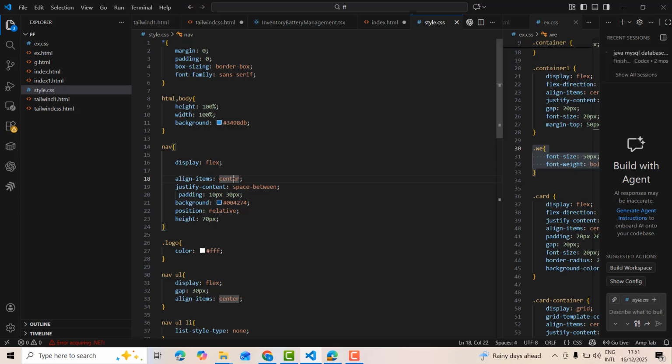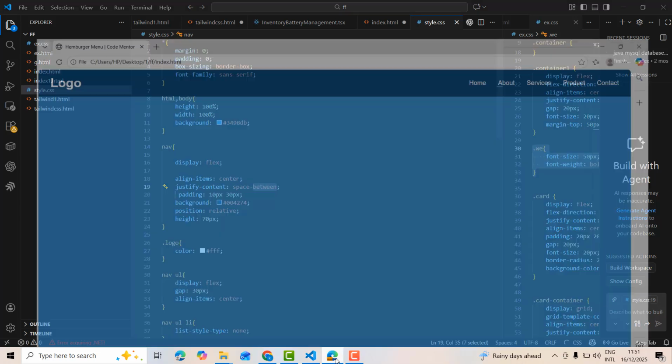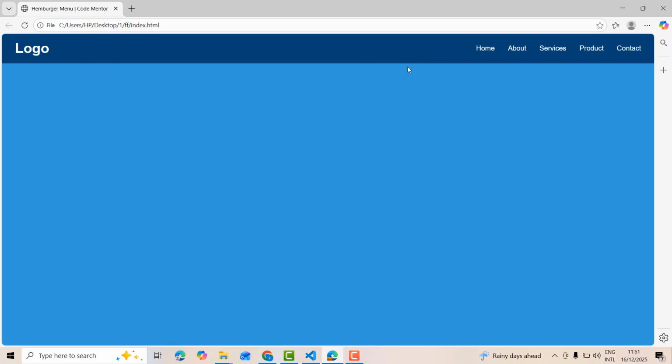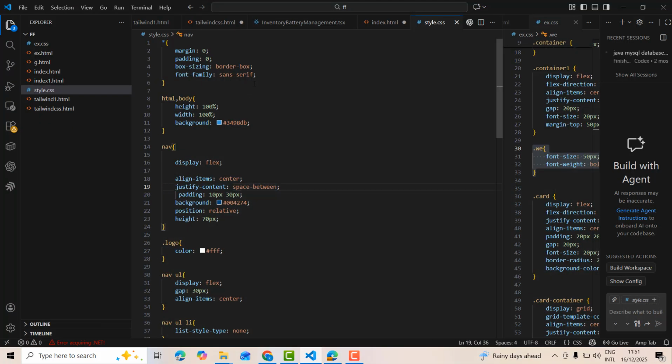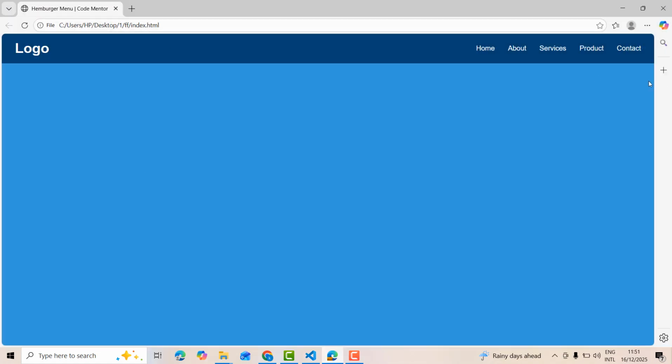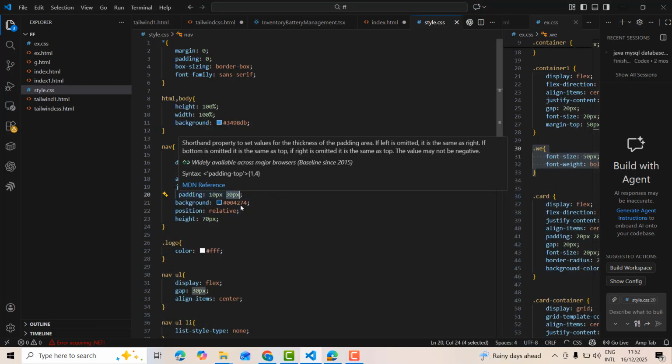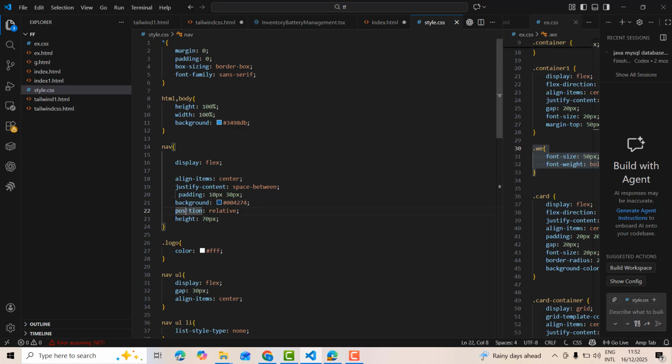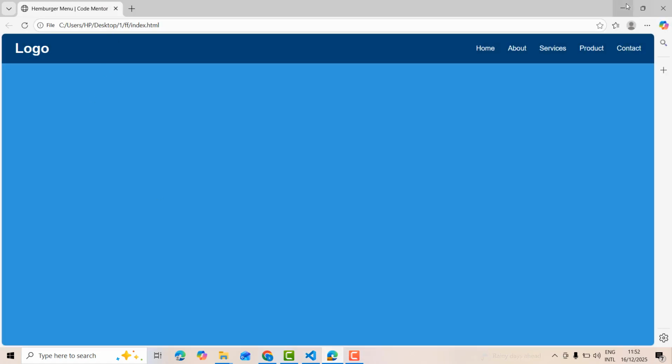It's a horizontal view. We have to make it justify-content space-between, which means these two contents will be arranged this way. Okay, so here we set it as box-sizing border-box. It will be completely arranged. Padding 10 and 30: 10 here on top and bottom, but left and right we have 30. Okay, background color, position relative, height must be 70 pixels, this height. That's it. Very simple.